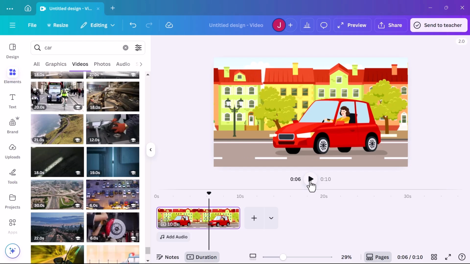For example, I have this video where a red car is moving forward. Unfortunately, there's no way inside Canva to reverse it and make the car move backward. So, since Canva doesn't offer this feature, we have to use a third-party tool.